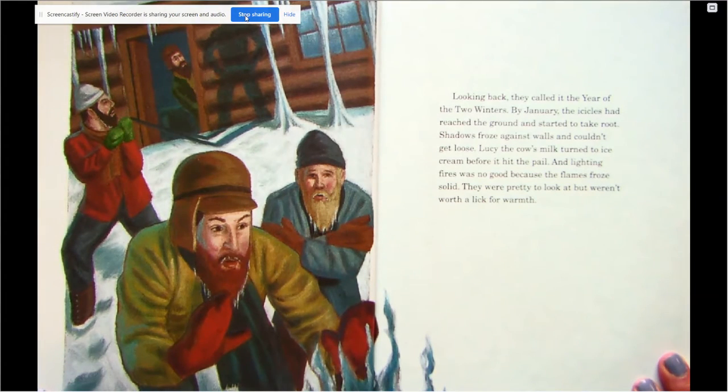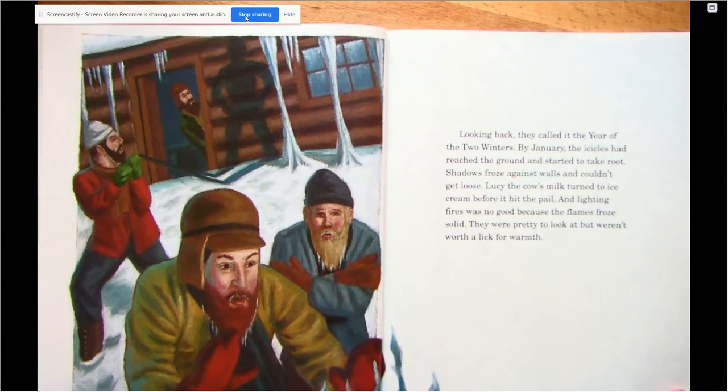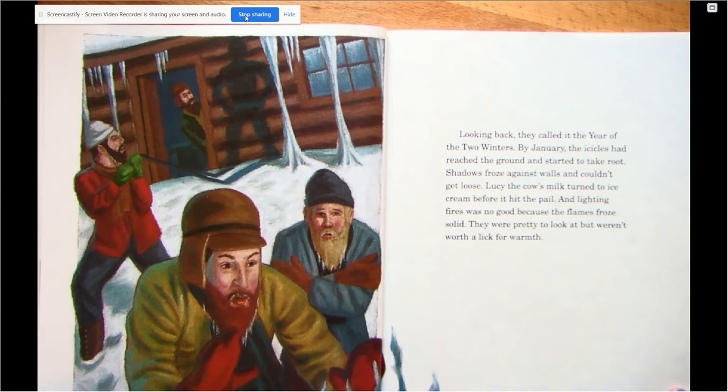Looking back, they called it the year of the two winters. By January, the icicles had reached the ground and started to take root. Shadows froze against walls and couldn't get loose. Lucy the cow's milk turned to ice cream before it hit the pail. And lighting fires was no good because the flames froze solid. They were pretty to look at, but weren't worth a lick for warmth.